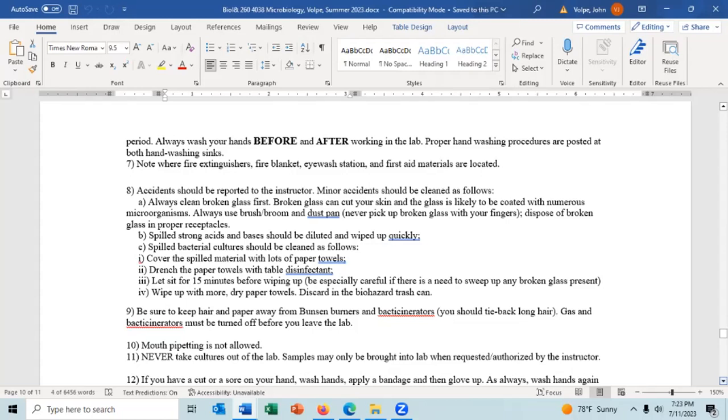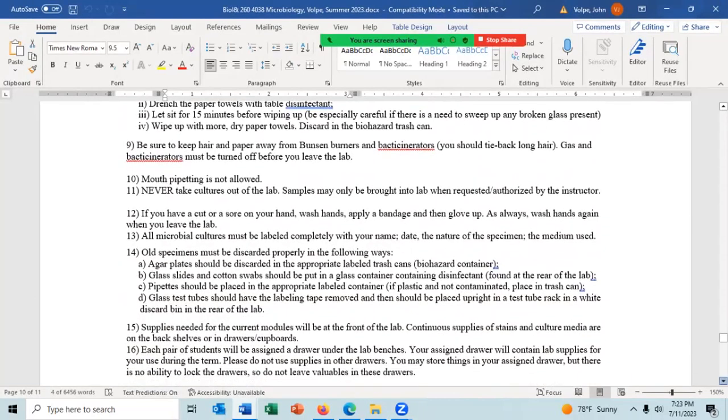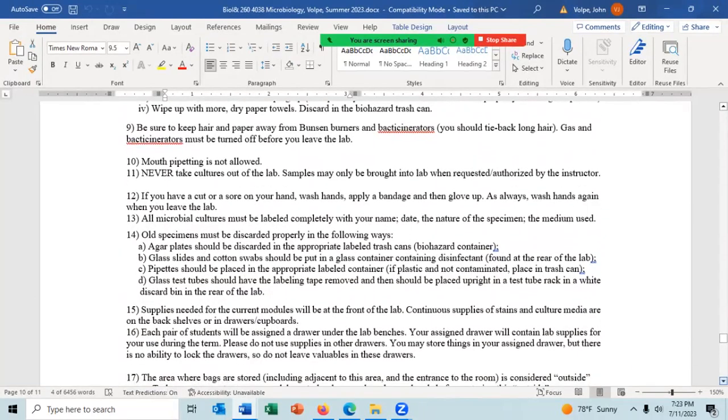Mouth pipetting is never allowed in the microbiology lab. Never take cultures out of the labs. Cultures should only be worked with in the lab and stay in the lab. Samples may be brought into the lab only when authorized by an instructor, and you can request that if you wanted to bring in some sample and do something with it in the microbiology lab. But you need to clear it with me first.